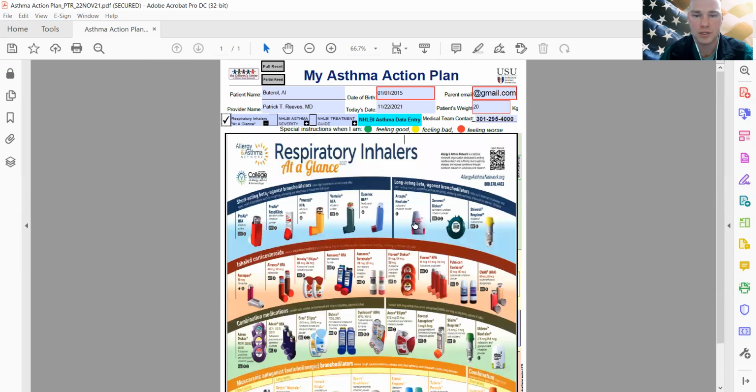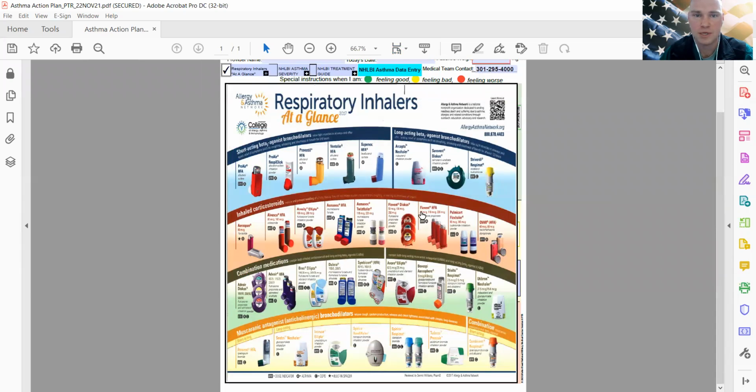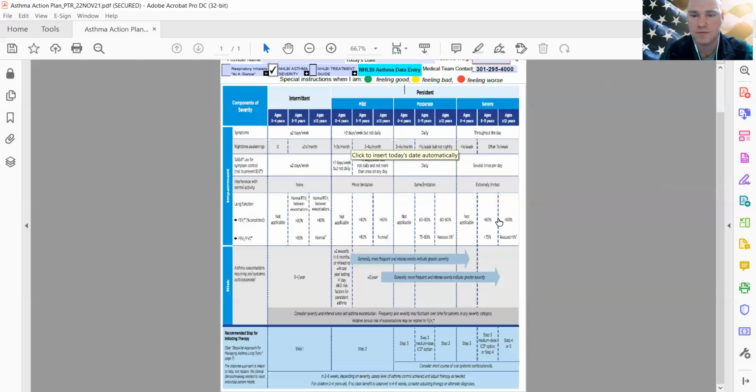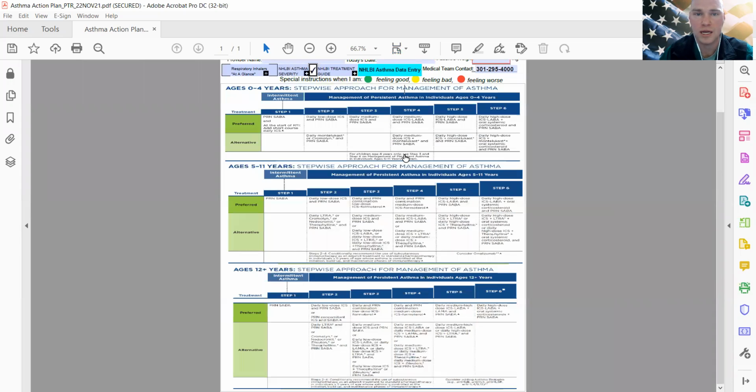First, with the click of a box, you can demonstrate the Allergy Asthma Network's respiratory inhalers at a glance so that you can depict this for parents and families if they haven't brought their records and medications with them to the visit. Next, we provide the NHLBI Asthma Severity Scale, which is age-based, so that you, the clinician, can review what clinical symptom points are most important in managing asthma with this 2020 guideline update. Next, we've also provided the NHLBI SMART Treatment Guideline that shows the stepwise approach to the management of asthma for the 3 different age groups.